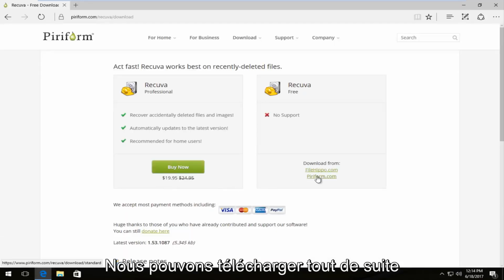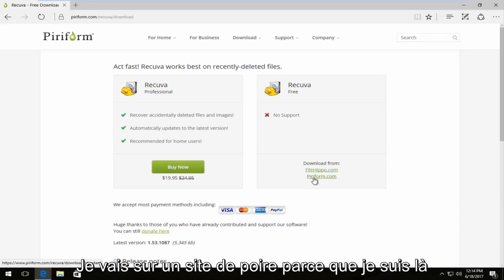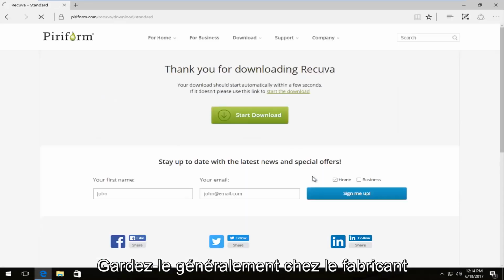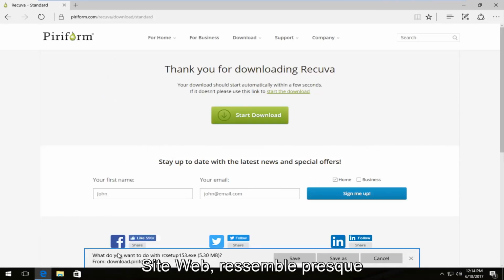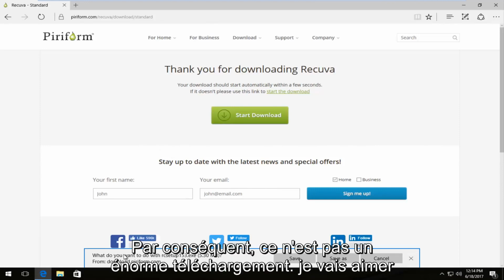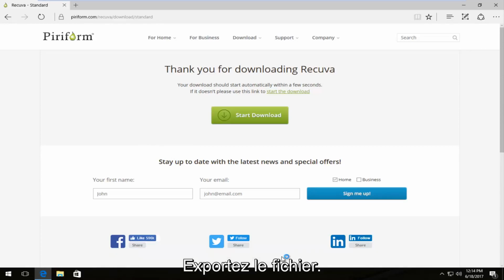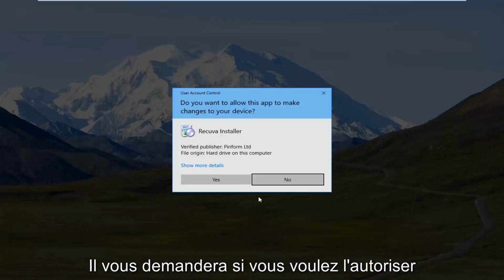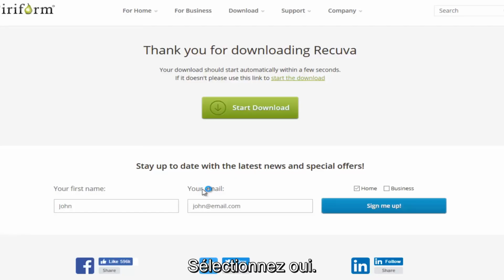And we can download it directly from their domain or from filehippo.com. I'm going to select from piriform.com just because I usually like downloading it from the maker's website. And then it looks like it's about 5.3 megabytes, so not a very big download. So I'm going to save it. So once it's done downloading, I'm going to run this file. It's going to ask, do you want to allow this app to make changes to your device? I'm going to select yes.